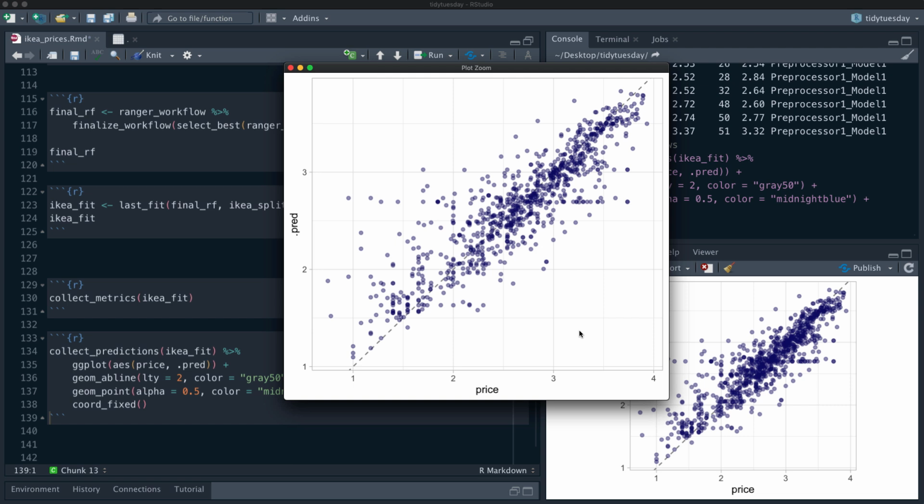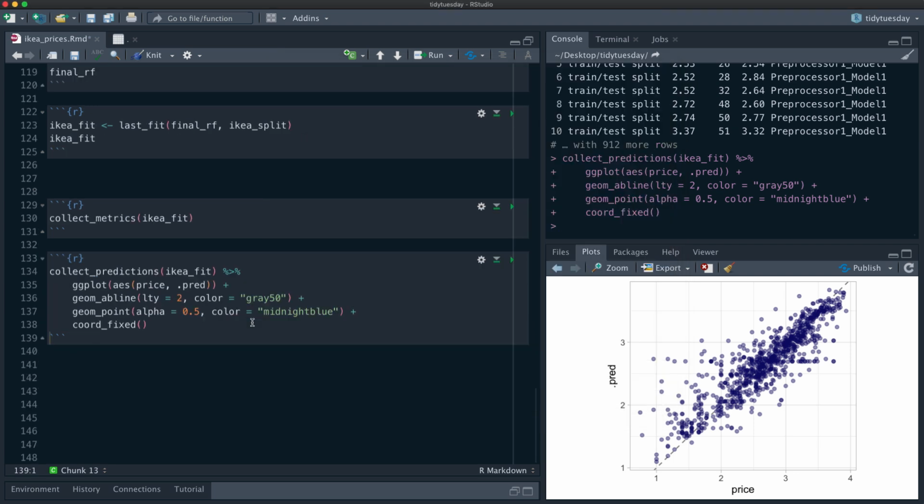So, you know, that's not great. And we do a worse job on the cheaper furniture than we do on the more expensive furniture. So there's cheaper things that we predict to be more expensive than they are, which is interesting. All right, so these results are nothing to be shocked and amazed by, but isn't that always the way?